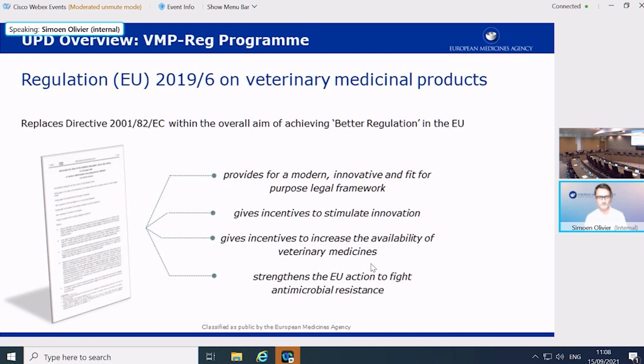So the Union Product Database project, the context is a new piece of legislation, Regulation 2019/6, which replaces the previous directive dating from 82. The main objectives of the regulation, you have it here on the slide, is to modernize, innovate, increase availability of veterinary medicines and information on veterinary medicines, and also strengthen the EU action to fight antimicrobial resistance.